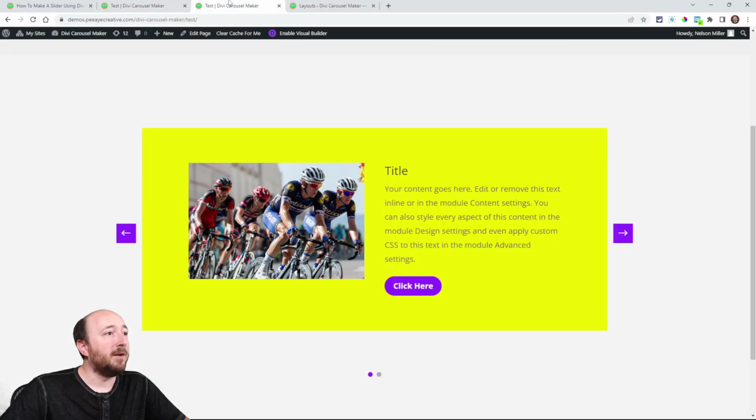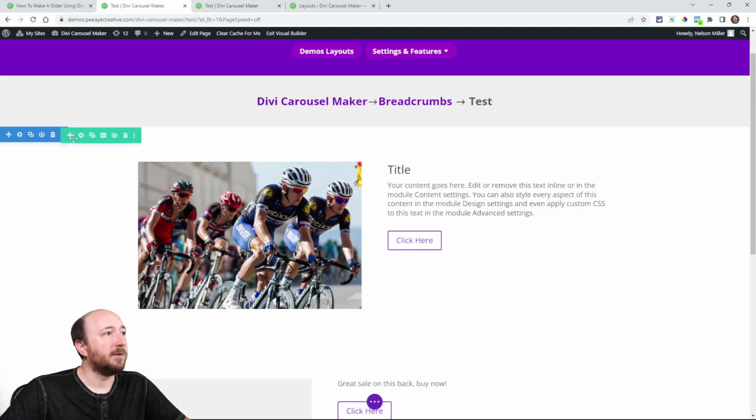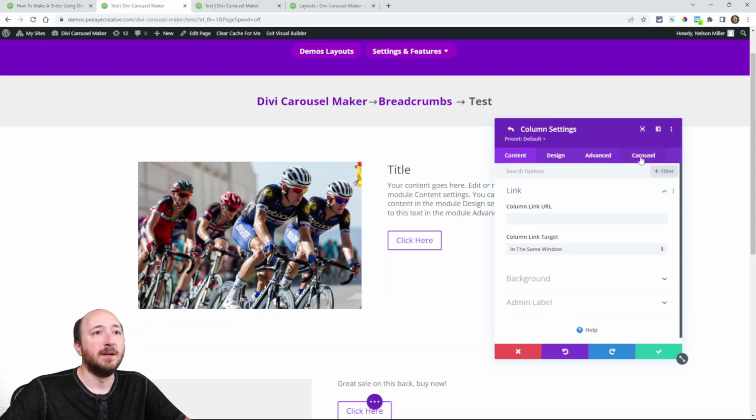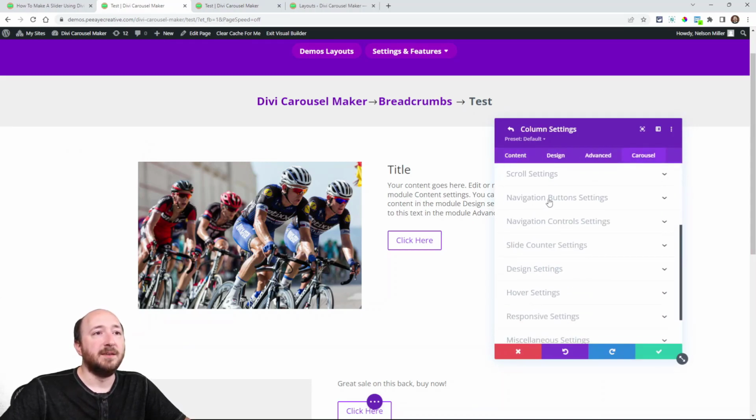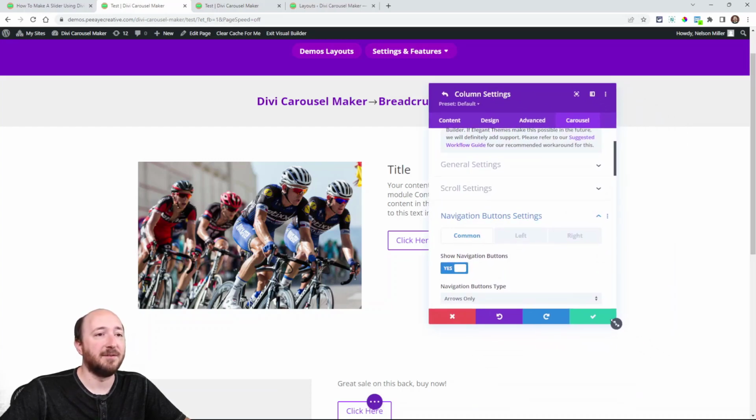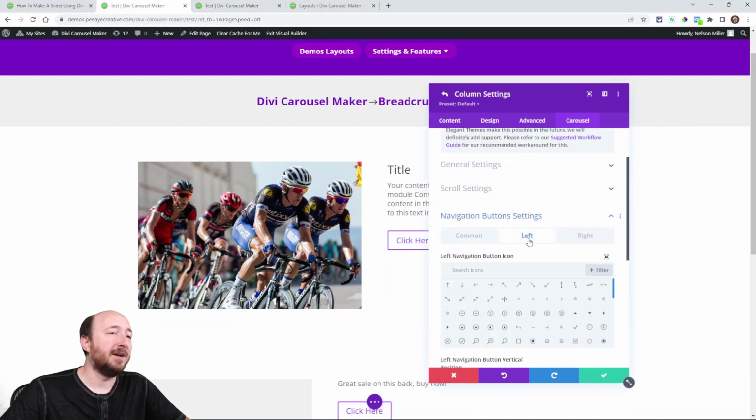Now, remember over here when we were viewing it, these arrows were outside. We can adjust those. Go back into the row, and then the column, and then the carousel navigation button settings. And again, you can adjust everything here: the styling, the colors, the button, even the icons here.